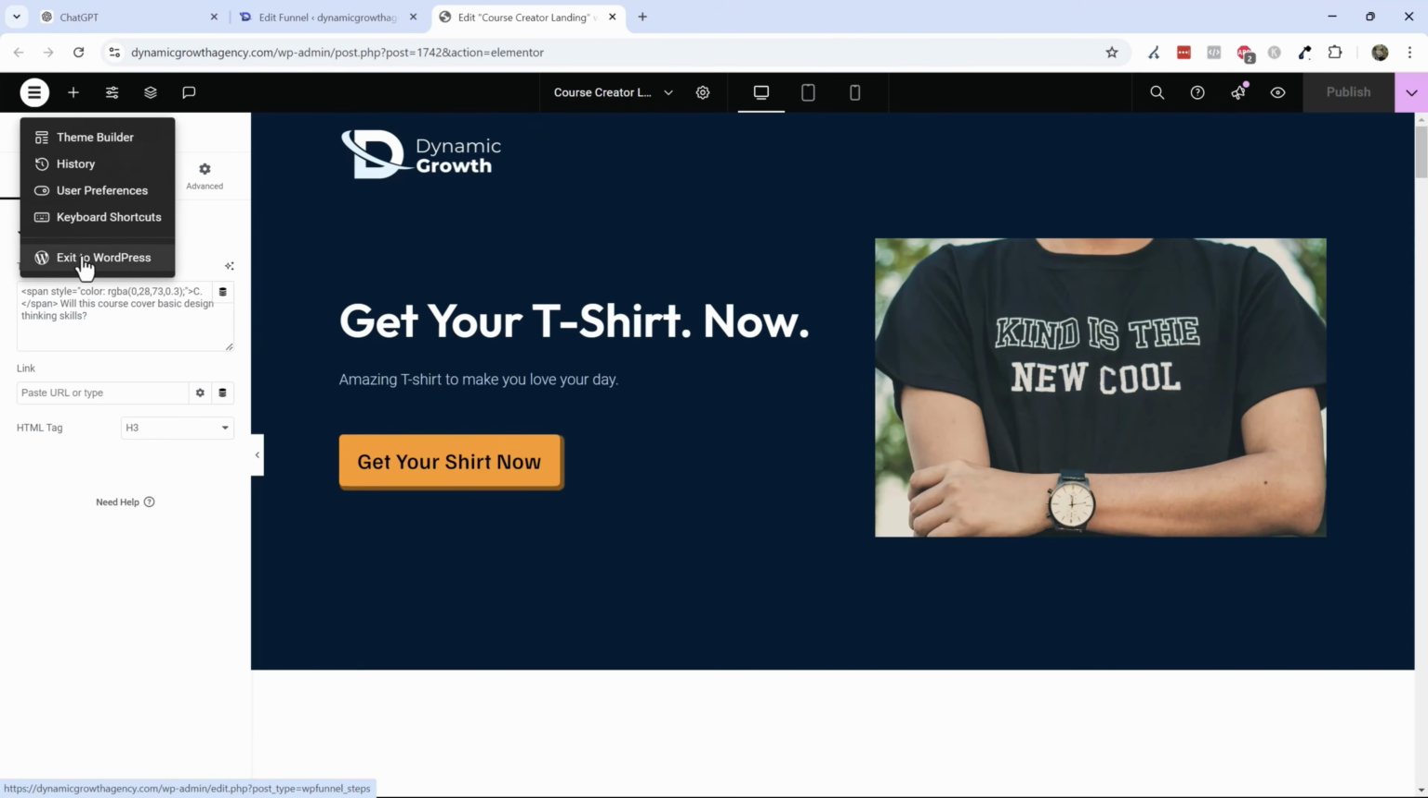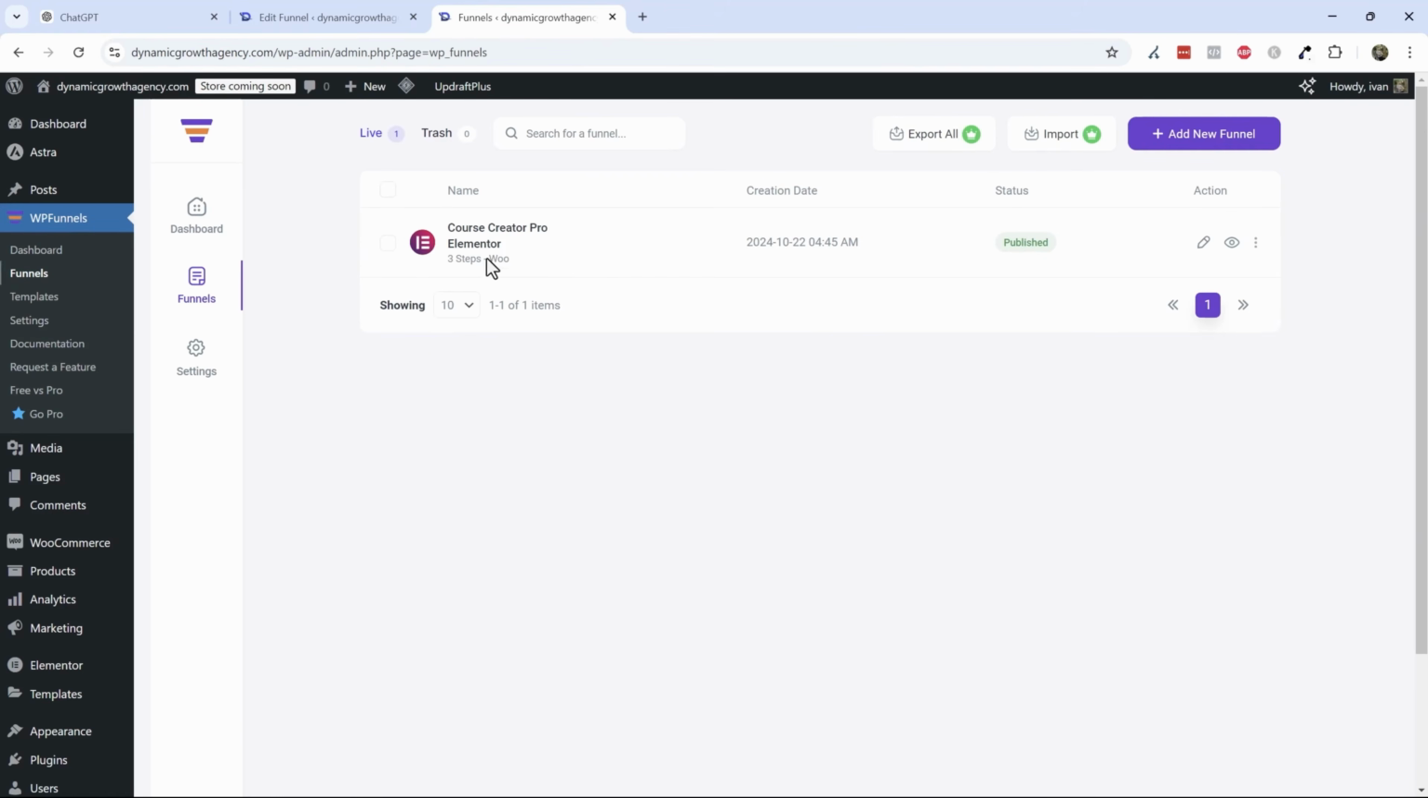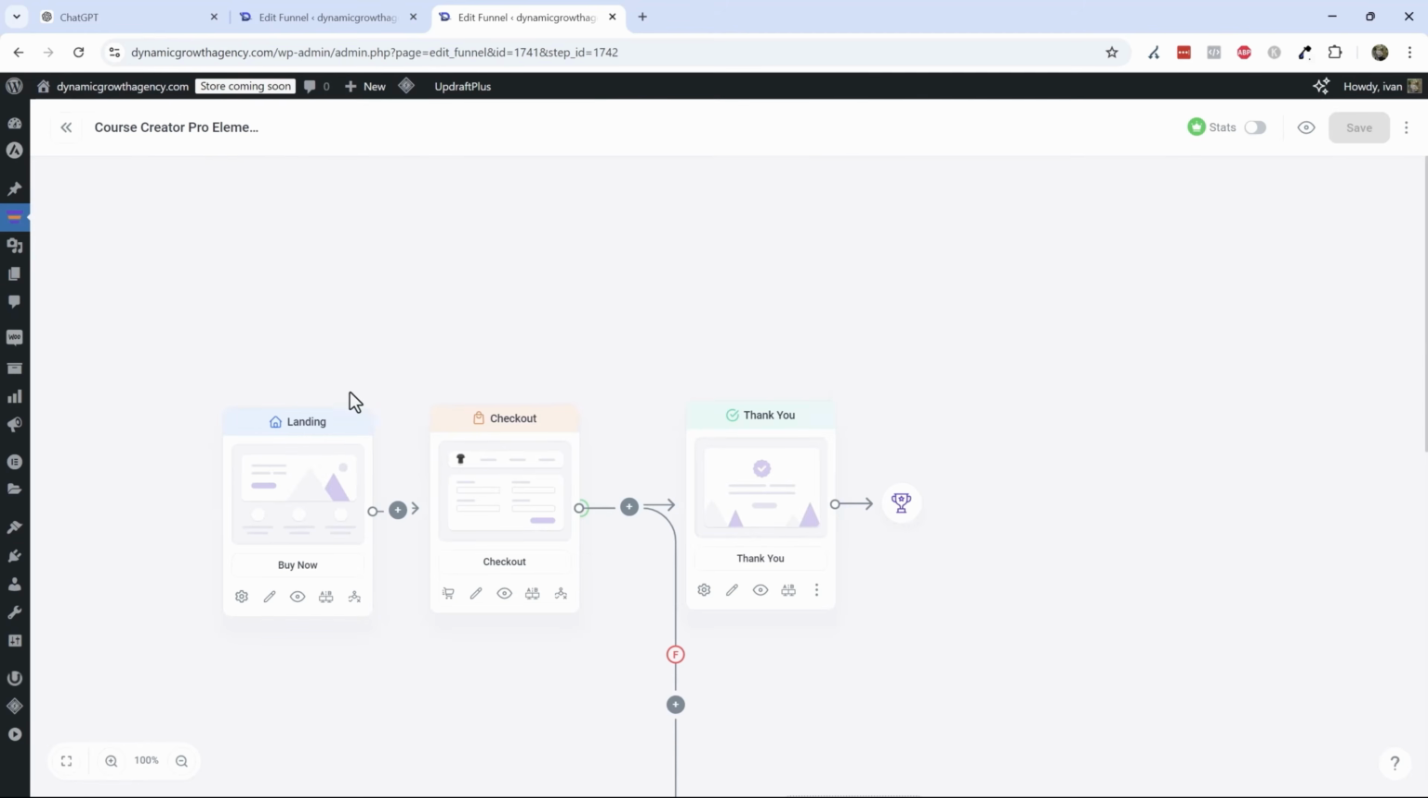Let's come back here and go back to WordPress. Let's go back to our funnels. Let's click here now on this funnel that we have. Let's edit the rest of the pages, and then we can test it all and see what it looks like. So let's go to checkout.